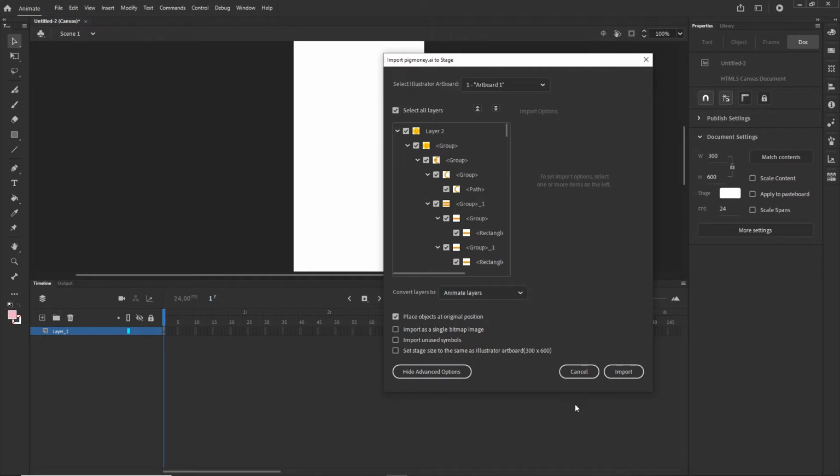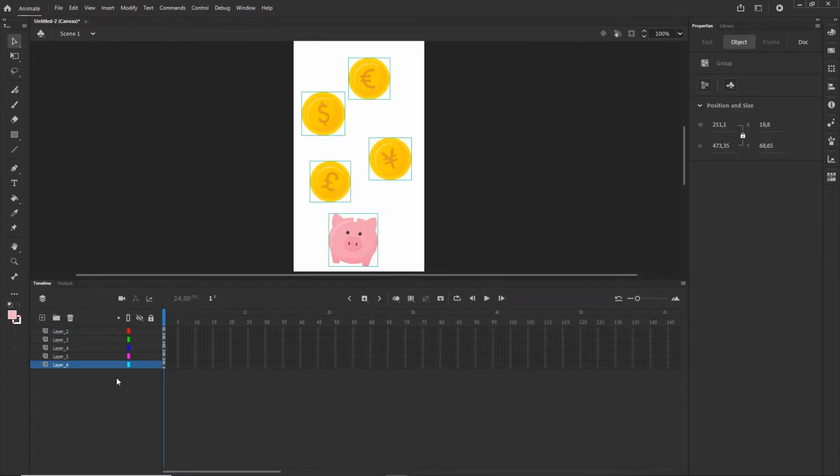This will give me some options, but I don't want to change anything. Just make sure that you have everything checked in here, but you should have it checked. You wouldn't have it checked if you hide something in the Illustrator or something like this, but I am going to click import, and we are going to have them like so.